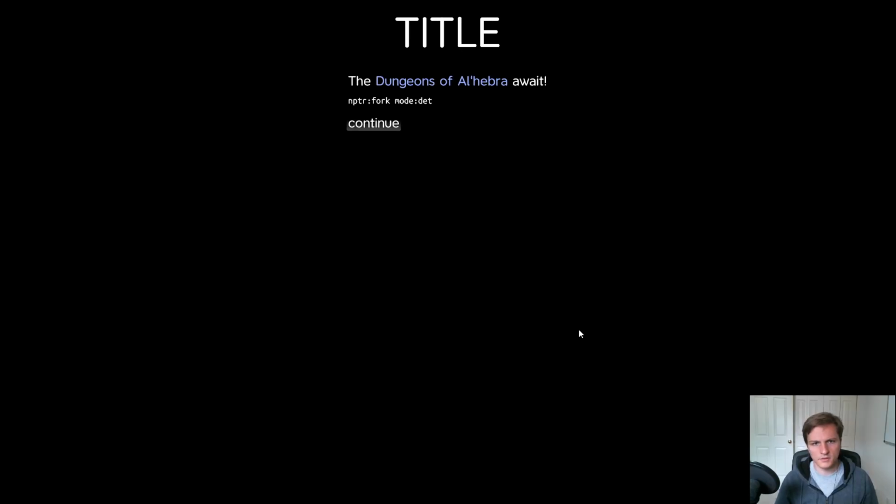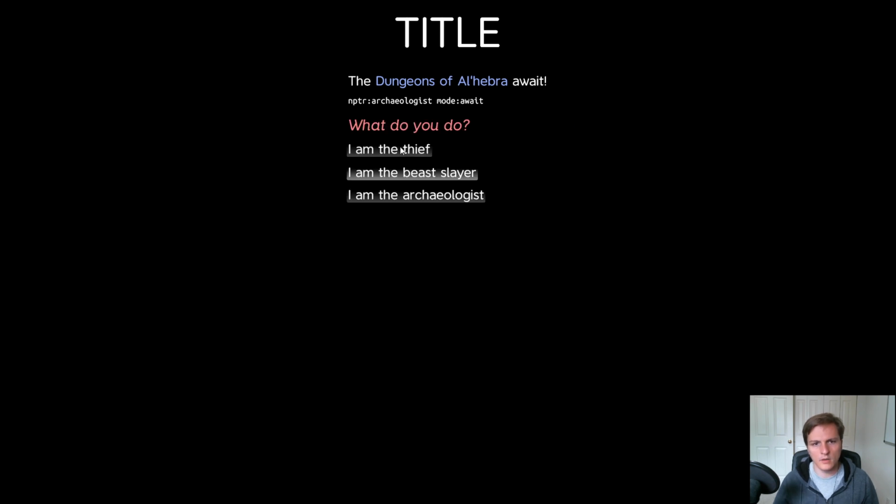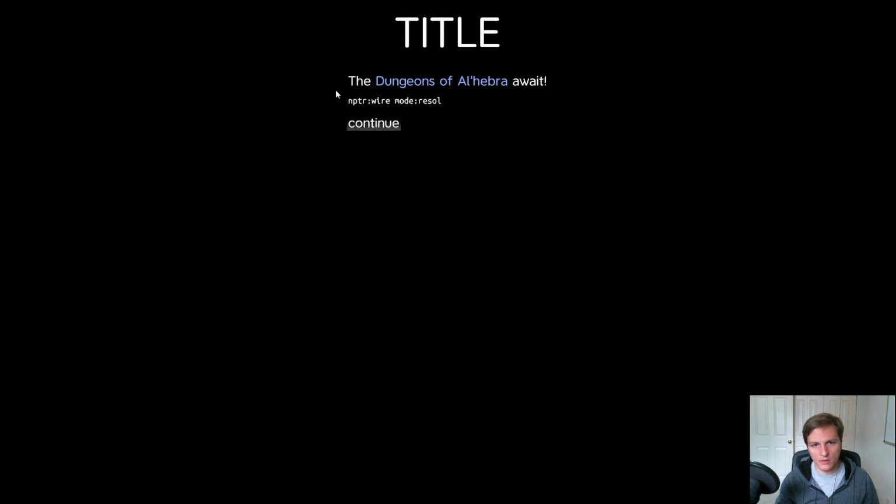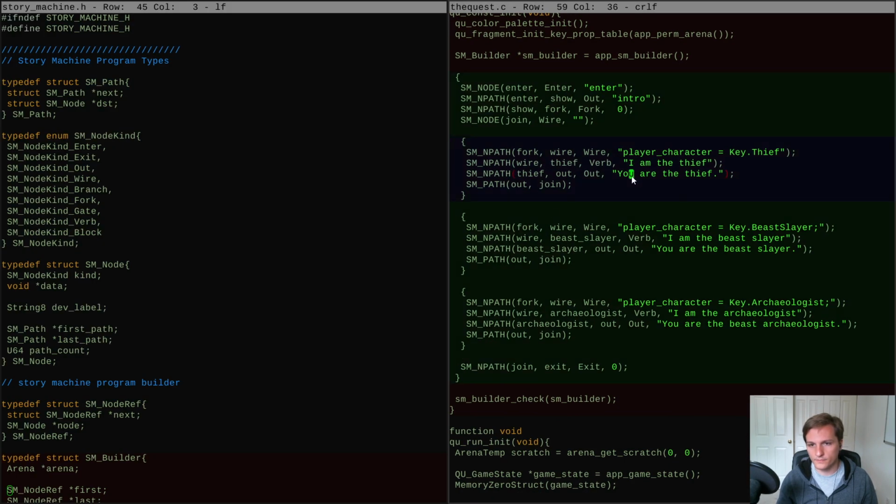So it's now running down the different branches of the fork. Now it's in the await mode where it's waiting for me to determine which branch of the fork I want to take. I click I am the thief. It's now in resolve mode. It takes the wire, it takes the thief node. It finds an out node. And we stop right here. Oh, right. I have to remember.